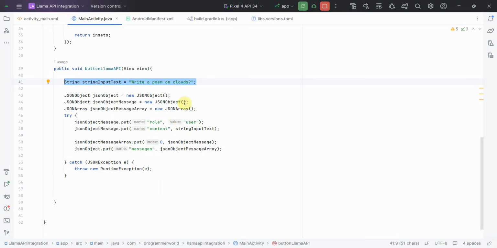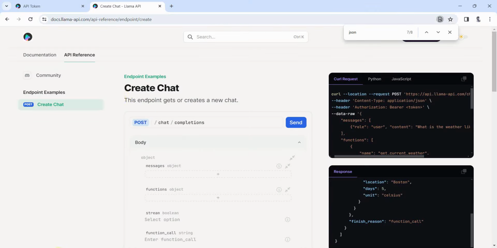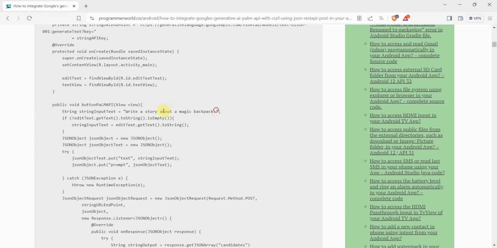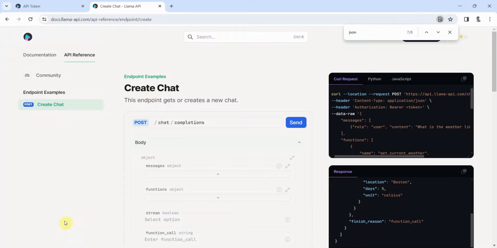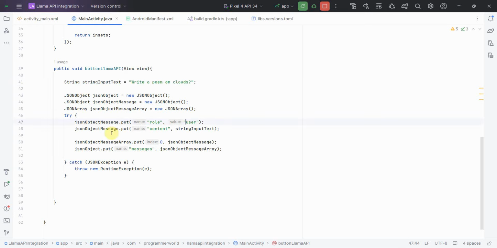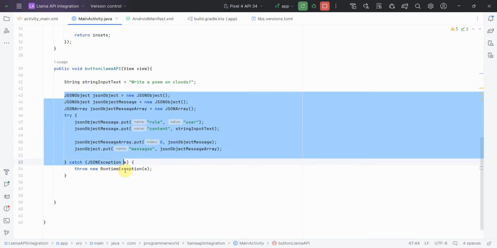So if you notice, I have also changed the structure, this string input also. I think in the previous one it was something about a storybook on a magic backpack, but this time it's a poem. So anyway, it doesn't matter, you can use the same also, it will work. So now my JSON structure is formed.